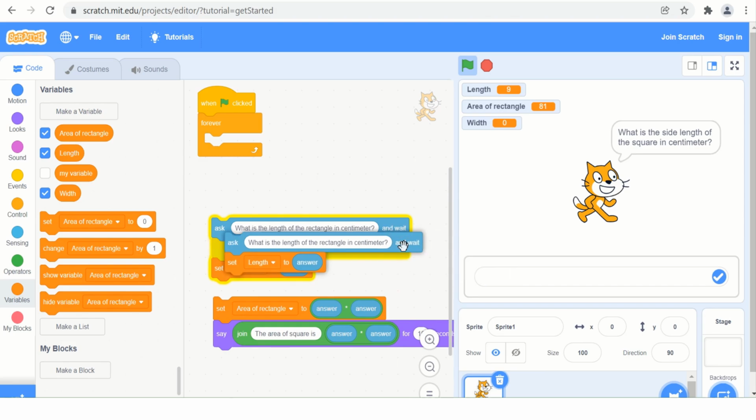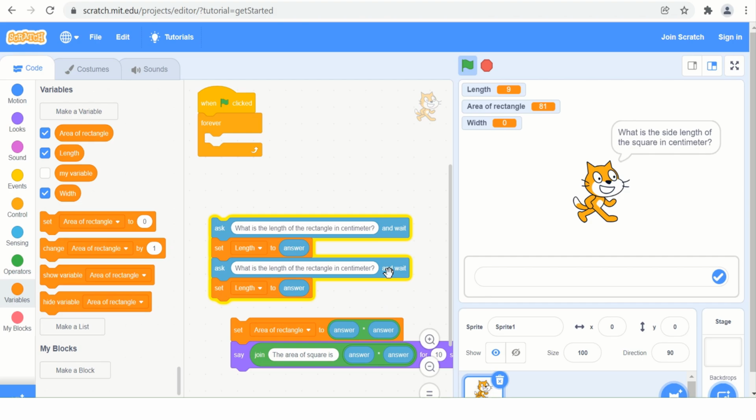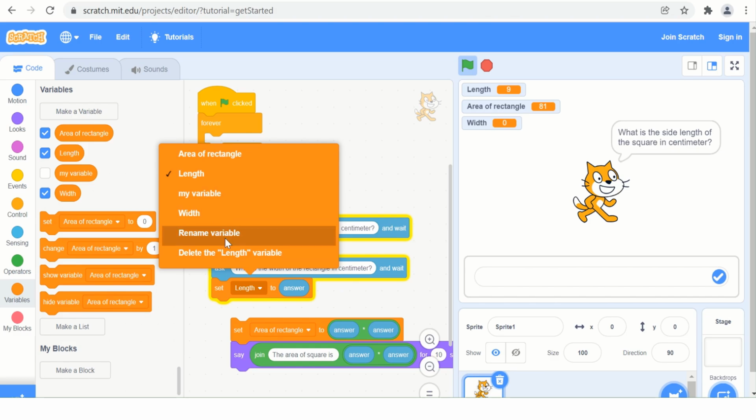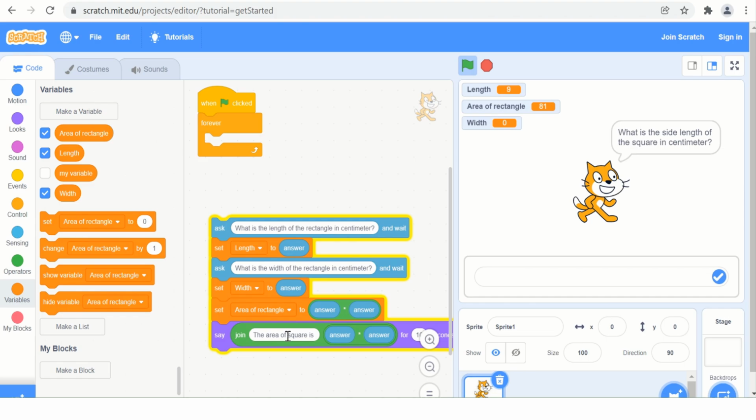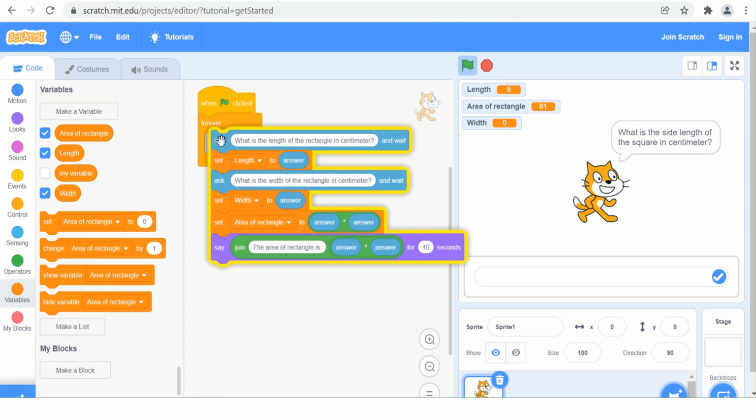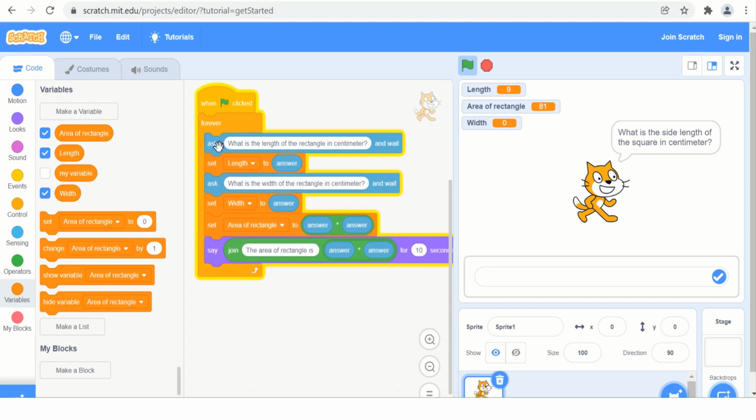So now let's see how to change the coding here. We duplicate this one, paste it here, and then this one we change to width. "What is the width of the rectangle in centimeter?" Then here we change to width. Then here we change it to rectangle also. Okay, then we can put it back to the forever code here.